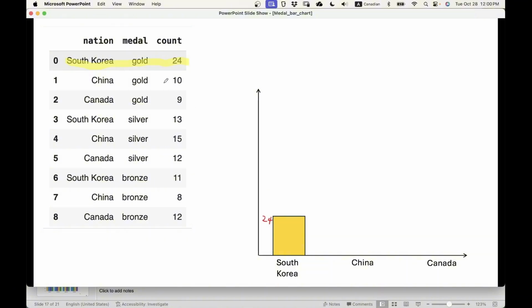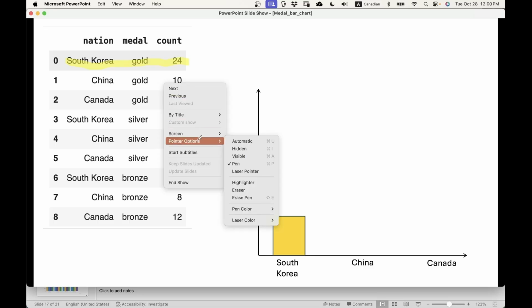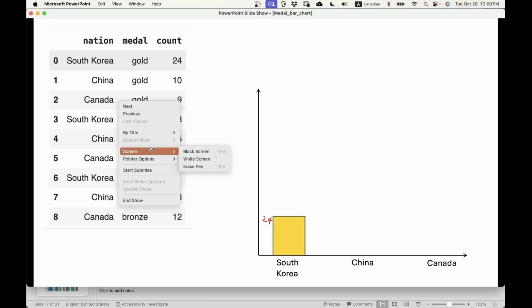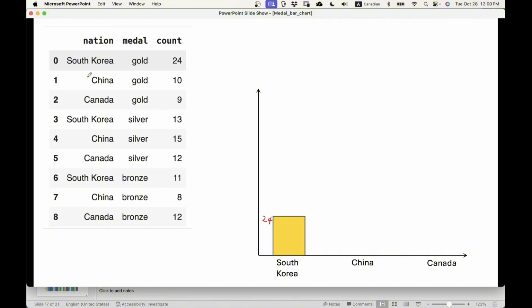Now, after I have done this for the first row, we're going to move on to the second row. The second row is China, and the information there tells us that China has 10 gold medals. Okay, so I'm going to draw a bar to represent China's gold medal count, which is 10. The height of the bar is 10, and it's for China. So that's why we have a shorter bar, shorter than 24, and the count is 10 for China.